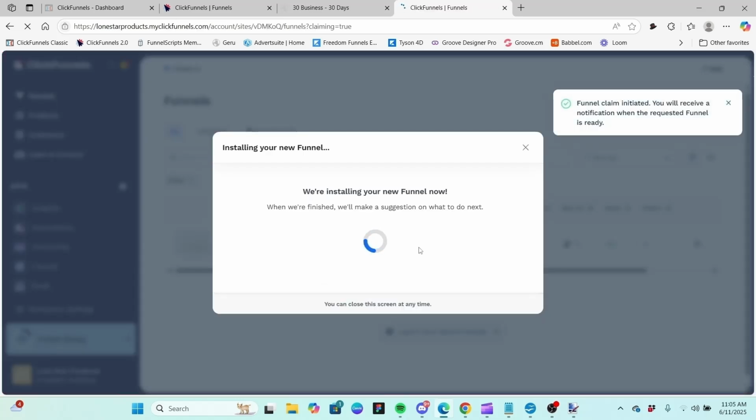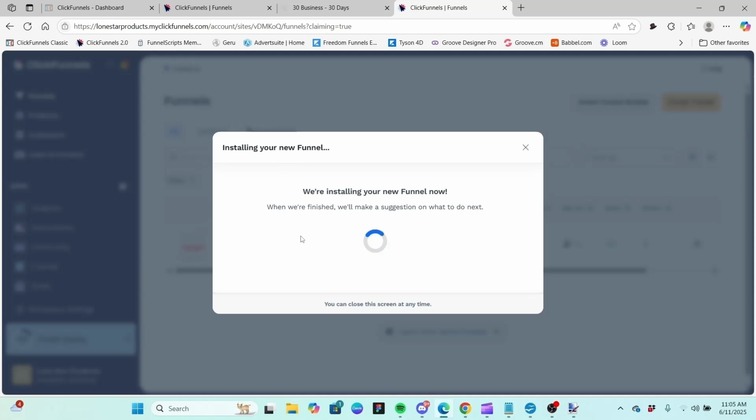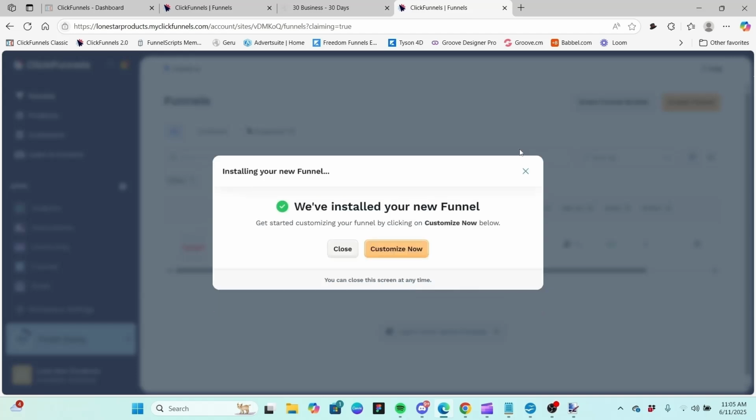It will say claiming for just a few seconds, and then you'll see that workspace open up. You'll see it saying we're installing your new funnel now. At this point, you could go ahead and click out of this and do something else, or you can just wait because it only generally takes a minute or less to install the funnel, depending on how many pages you have. And you'll get this panel here where we can close this panel or customize now. We're going to go ahead and close.